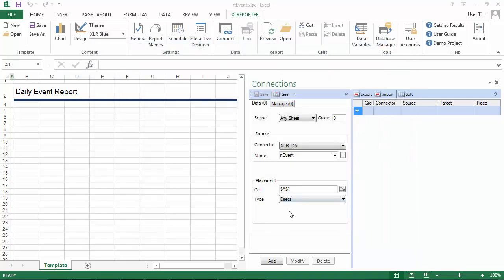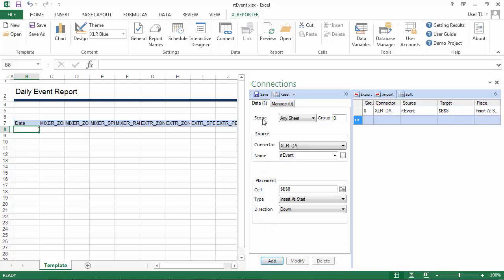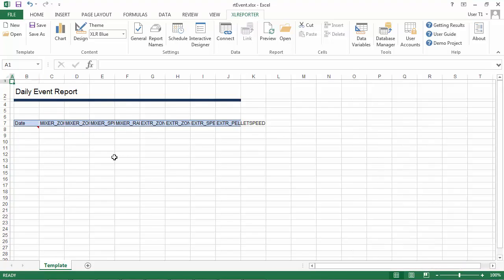And back in Connections, I'll add it into B8 with the placement type of Insert at Start. And so each time this report is updated by the trigger in the process, it's going to add a new row onto B8 there and push all the previous updates of the report down the worksheet. Now I'll save and close Connections, and notice that when I added that data group in, I get a header row that's also theme formatted, with my tag names as the column headings.